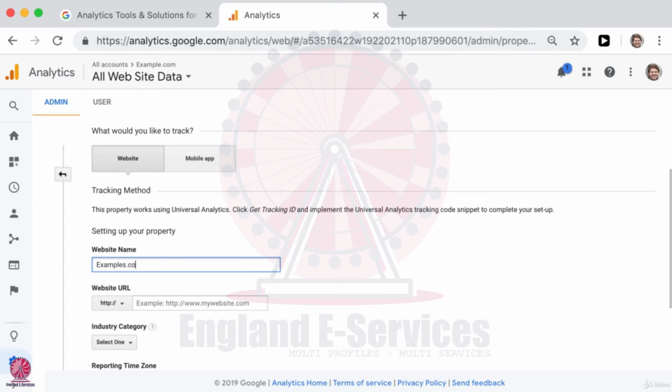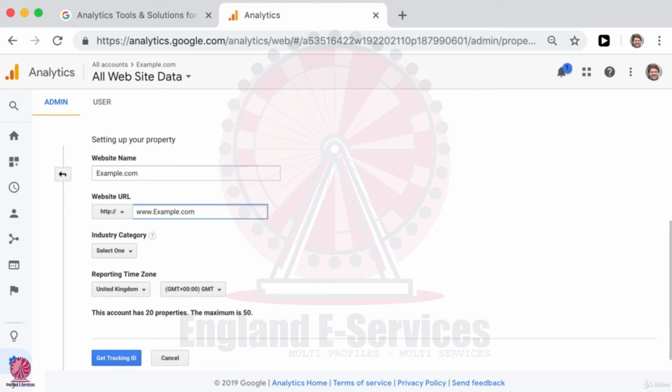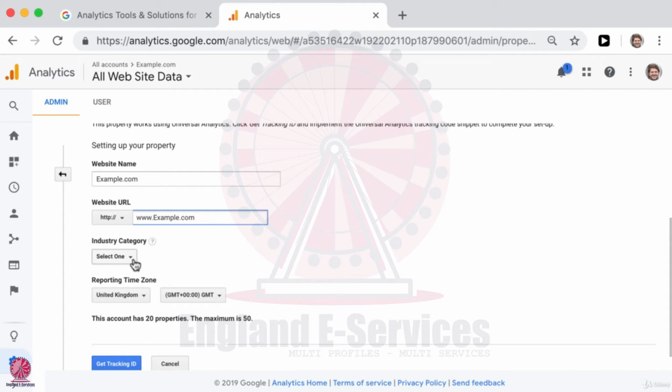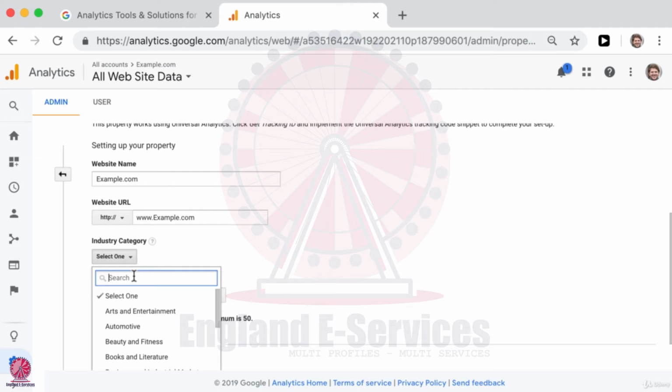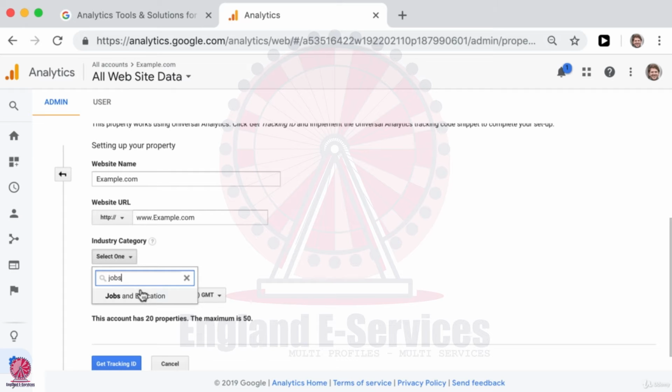So let's just say example.com. And then you want to put in the website URL, so just type that in again. And what you can do then is select the industry category. That's very straightforward, just whatever category that you're in.